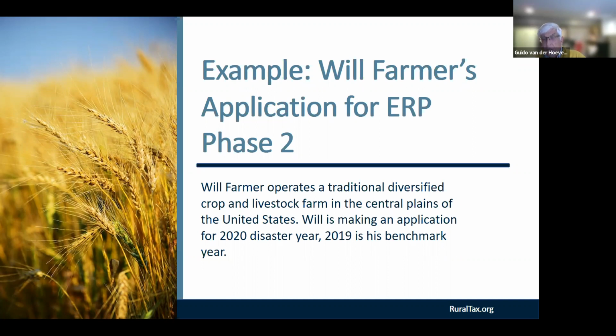So let's look at this example. We've got this particular farmer, Will Farmer, and he's going to make an application for ERP Phase 2. His job is going to be that he needs to separate the grain and crop income from his livestock. Now, Will is operating a traditional diversified crop and livestock farm that we would see very commonly in the Central Plains of the United States.